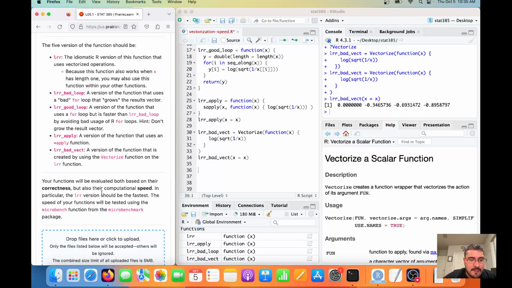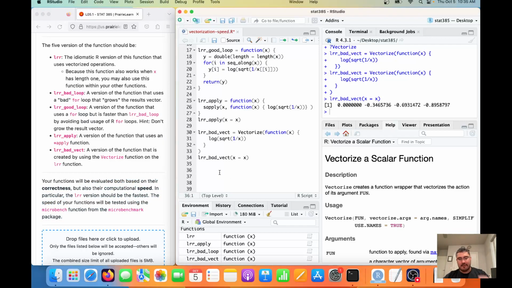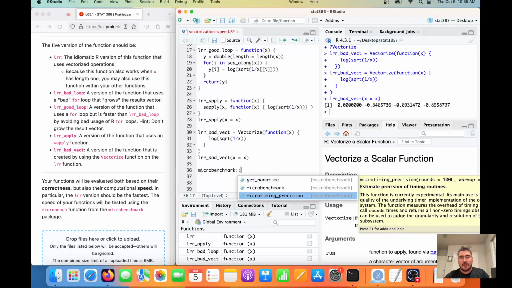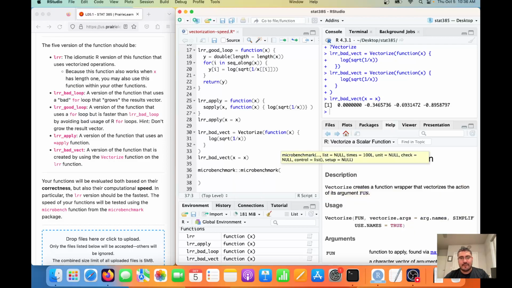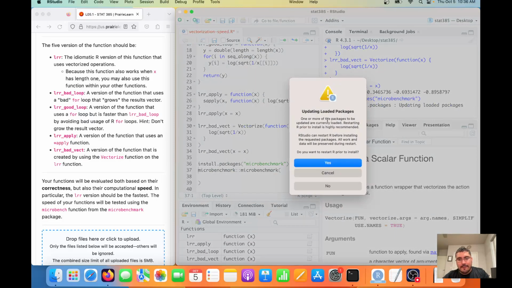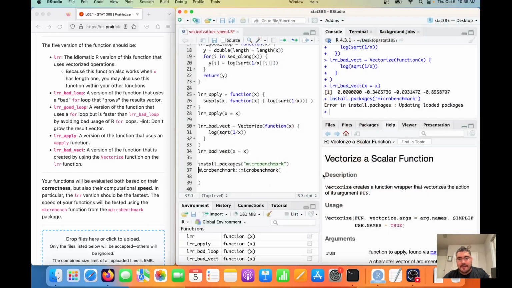Your functions will be evaluated both based on their correctness, but also their computational speed. In particular, the LR version should be the fastest. Okay, so let's test this using microbenchmark. First of all, you need to install microbenchmark. If you don't have it installed, you need to go to Install Packages, microbenchmark, and then you should do it. I've already installed it, so I don't want to do this again.